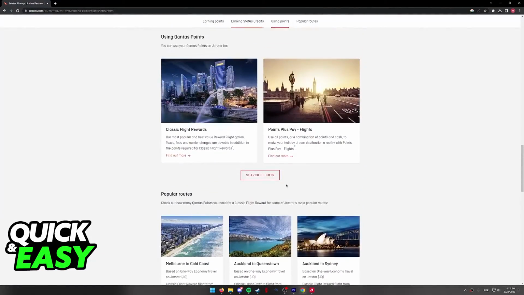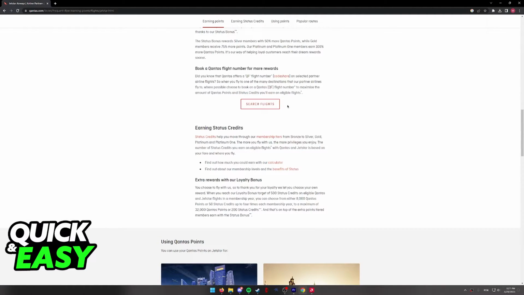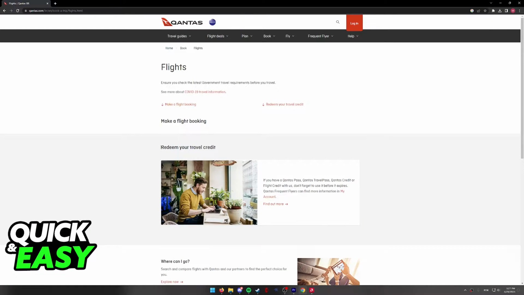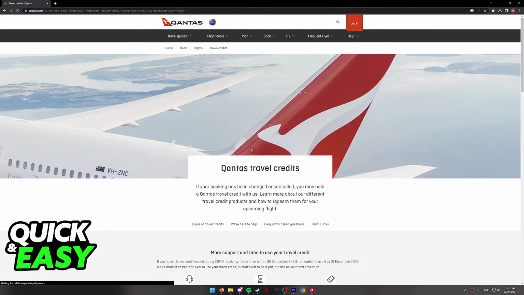After you read through all of this and you are satisfied, you simply have to look for the Search Flights button over here or at the middle of the page. Click Search Flights, and finally, under Redeem Your Travel Credit, select Find Out More.